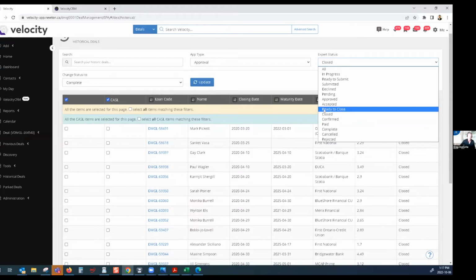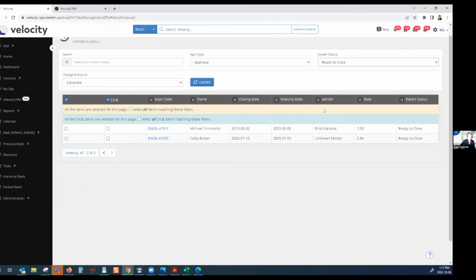But here's where it's very common. Many agents have it in ready to close and don't do anything with it. So this is where you're going to start to think, okay, did this actually fund? It was close to funding because it was ready to close status, but did it actually fund? Actually, Michael Simmons blew up at the finish line and didn't fund.